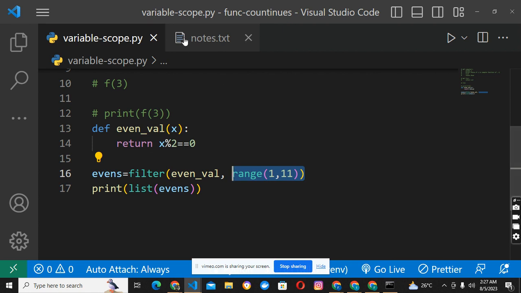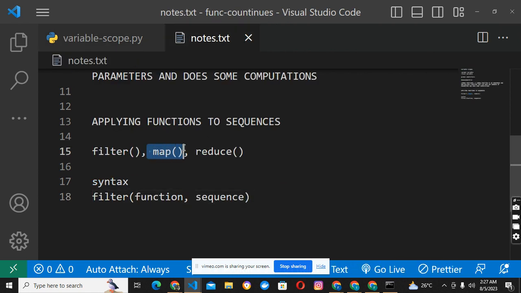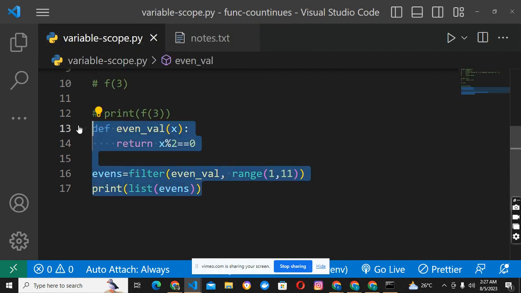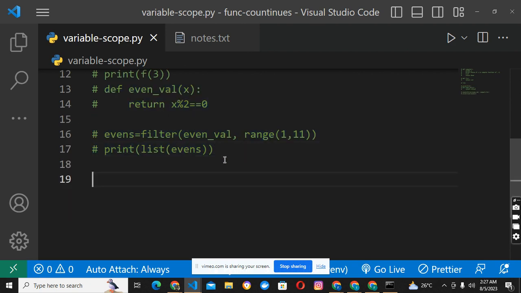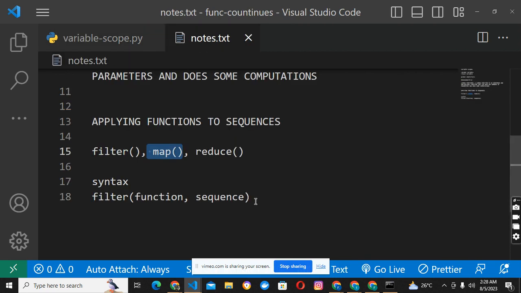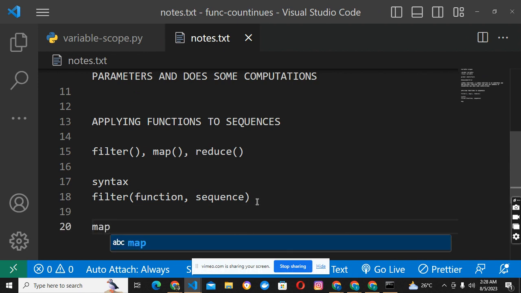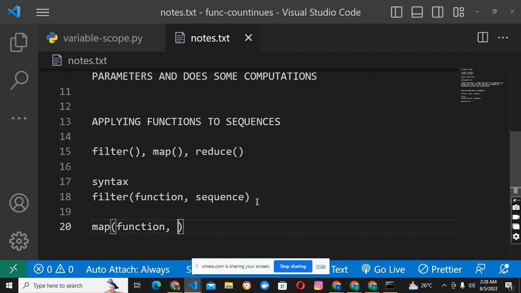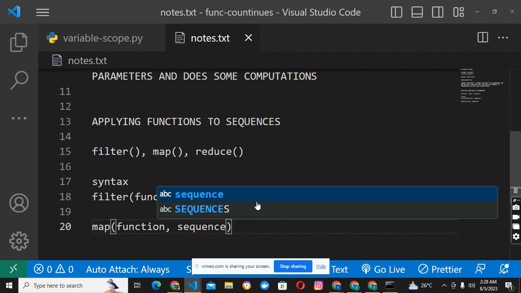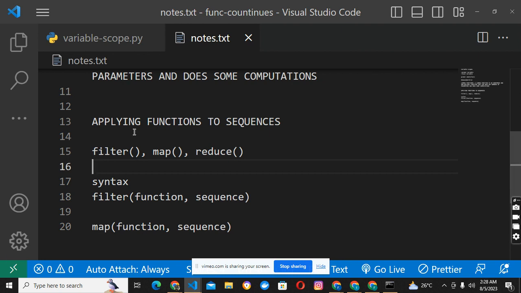So now we go to the next one, which is the map method. So how do we use the map method? Let me take this out. I can just comment them. They are not needed now. Let's say the syntax for the map method is this: map, map function, comma, sequence, which is similar to the one we did before.